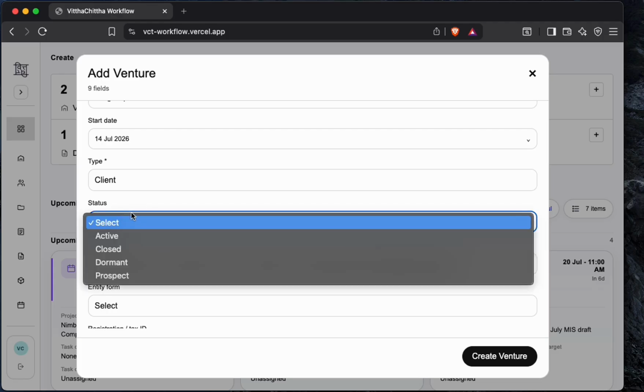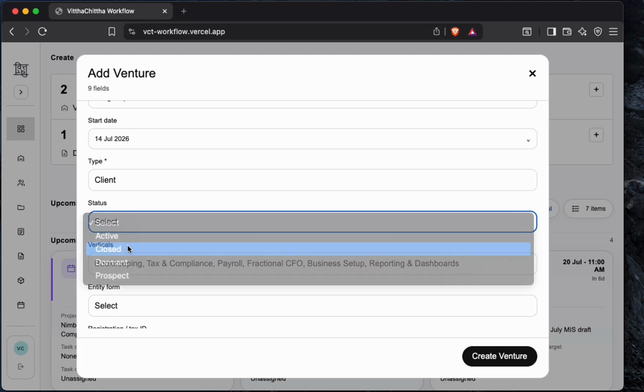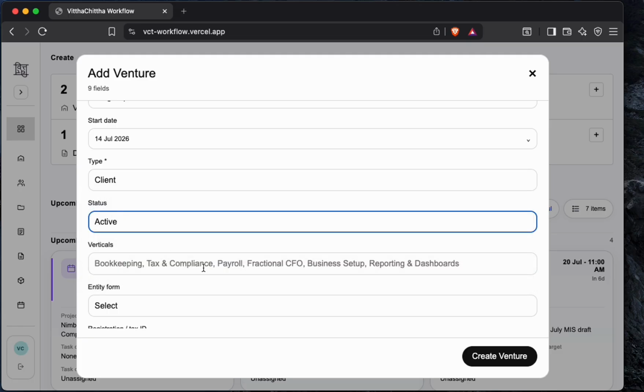Status. This will show if that venture is active, closed, or dormant. You might be thinking we are just creating a new venture, why do we need a status? Because we already know it's an active person. This will be useful when you are editing the venture after some time. Let's say 3 months later, this venture didn't reply to you, so you are going to make this status closed. At this point, it's active.